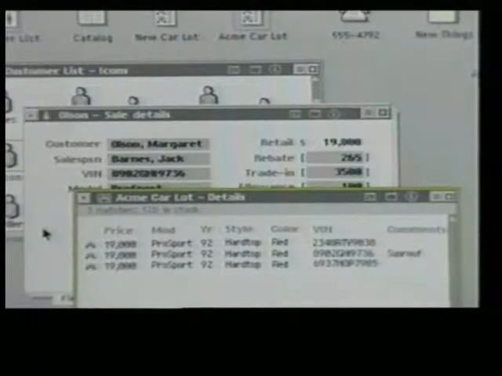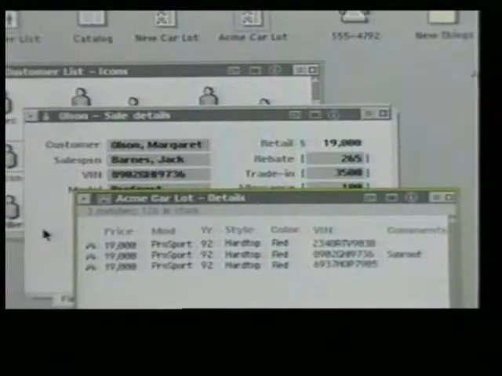The salesman creates a link between Mrs. Olson and her new car choice.